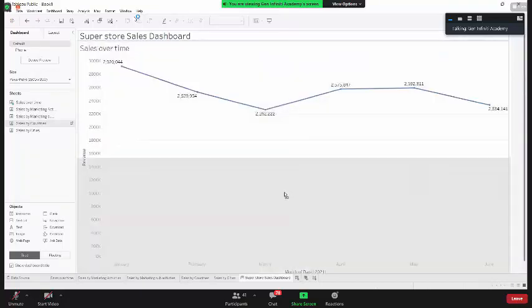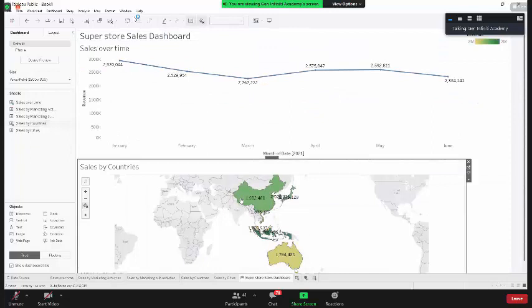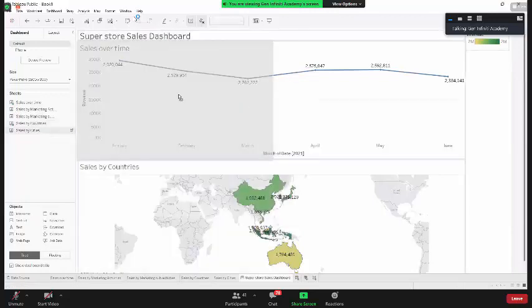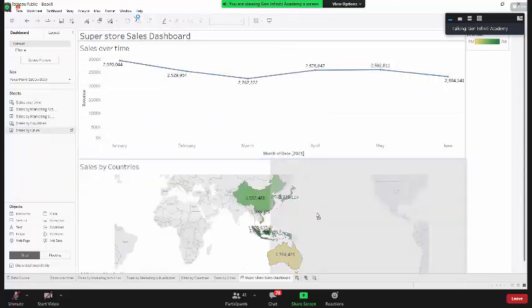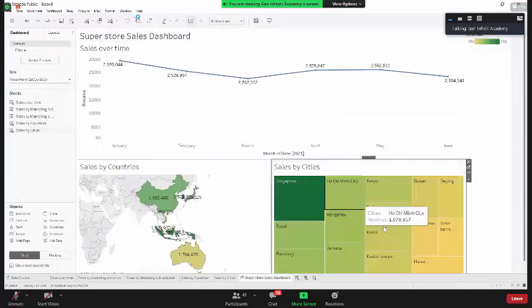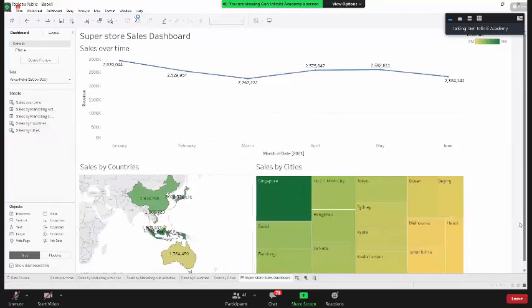Then next, I want to show sales by city. Again, left click, drag, and you can drop it on the top left, top right, bottom left, bottom right. In this case, I'm going to drop it in the bottom right corner, just like this. And you can even adjust this. If you want this to be smaller or bigger, just adjust it like this.